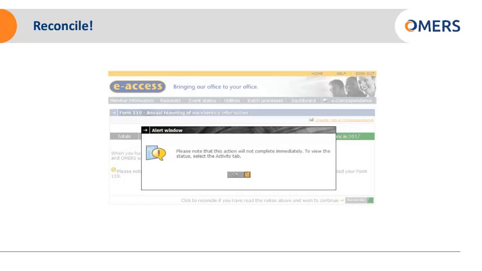The alert window that will appear reminds you that the action does not complete immediately. You will need to review the status of the reconciliation under your dashboard to see if it has been processed on OMERS end.